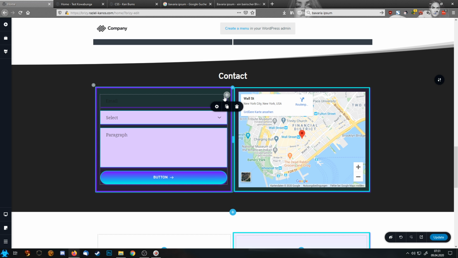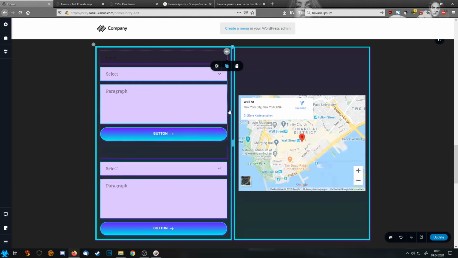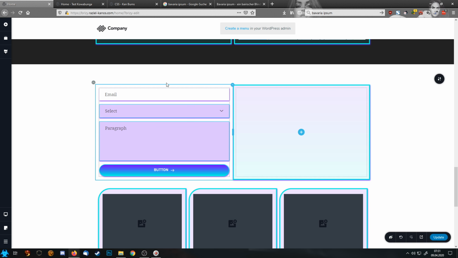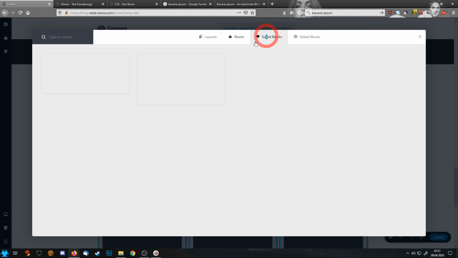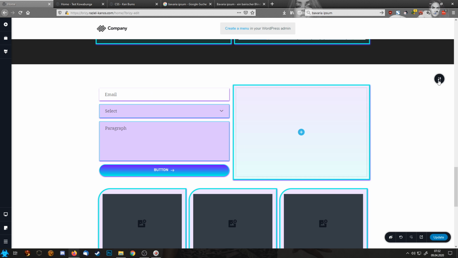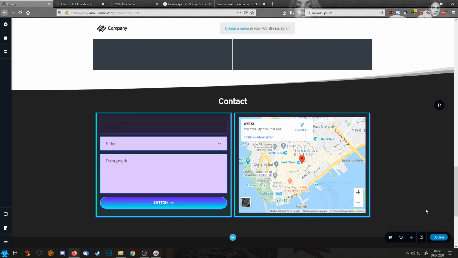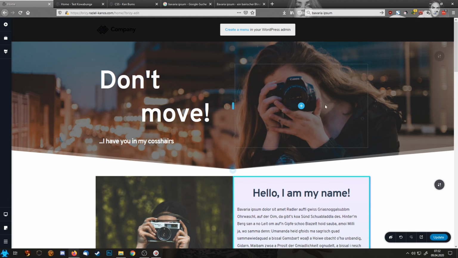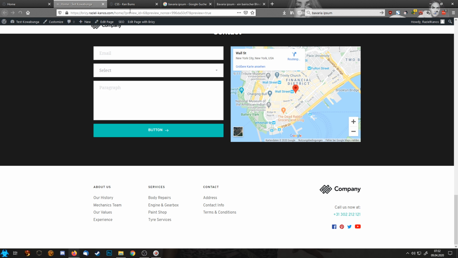And what we can do, we can copy this one, duplicate, and put it in here, because now we have our preset for our forms. So I'm going to save my style block and delete the old one. Okay, so now we can delete this one here too. Update. And let's have a look.